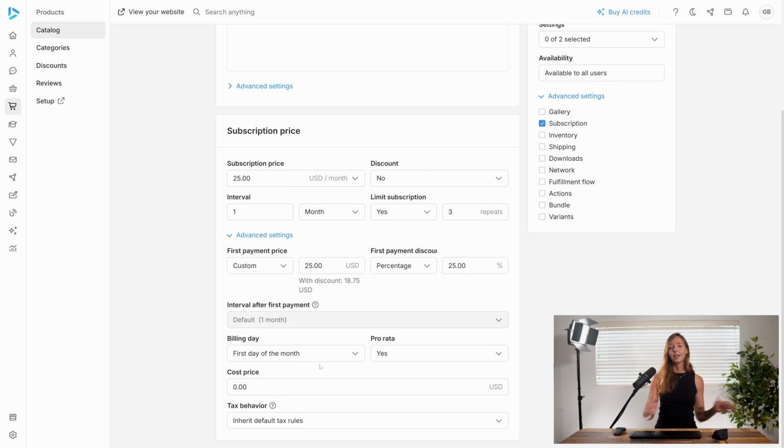All right, so that is when we're going to use pro rata, and then from the next month you'd be charged the full amount. So as you can see, you can get very specific with the pricing models for your products, especially when it comes to setting up subscription-based products.